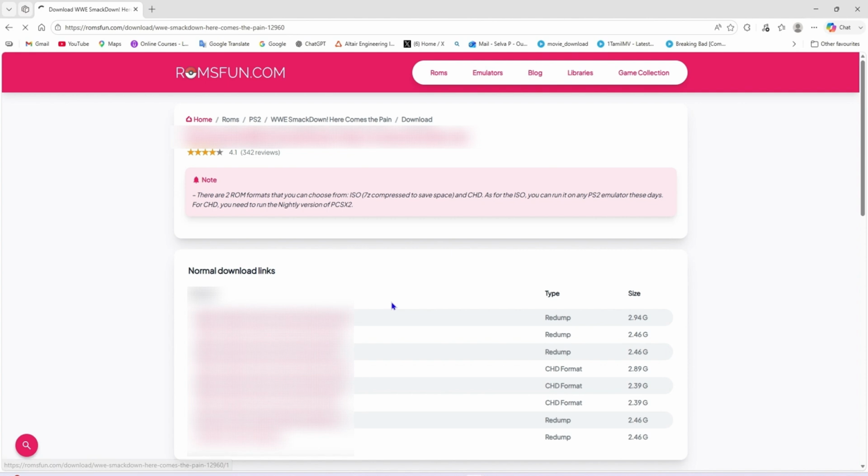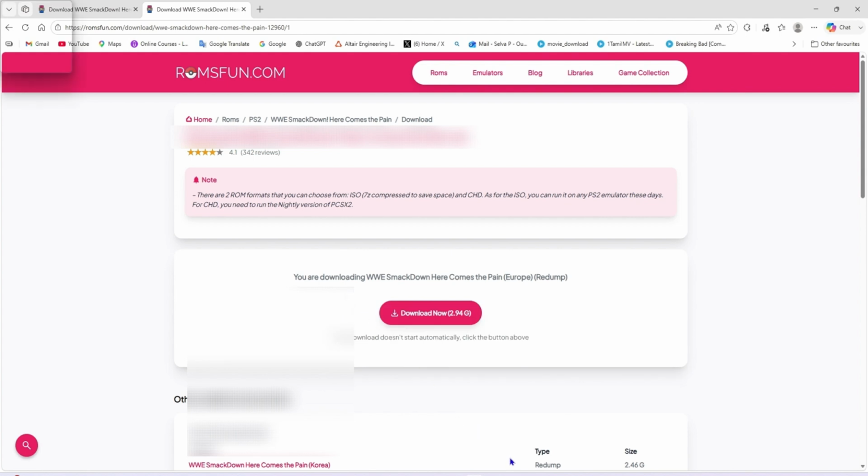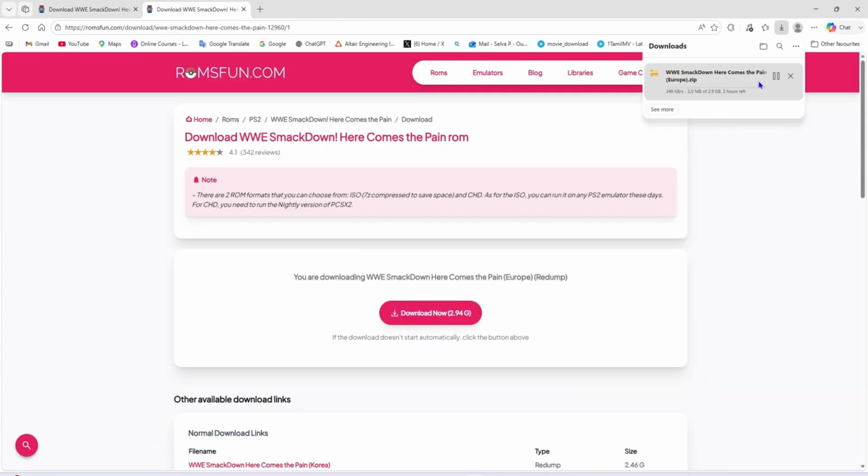and you have to select any one of these links based on your location, whether it is Europe, Korea, or USA. I'll go with the Europe one. And just press the download now button. Now you can see the download has already started. For time being, I have already downloaded this file separately, so I'll pause this and cancel the download.